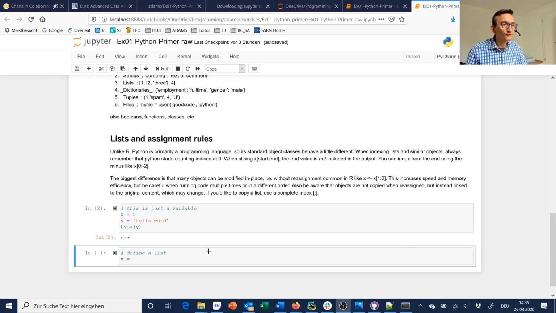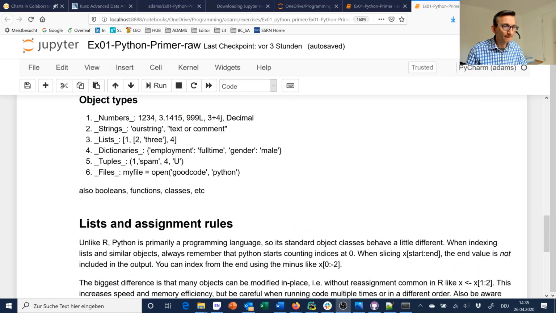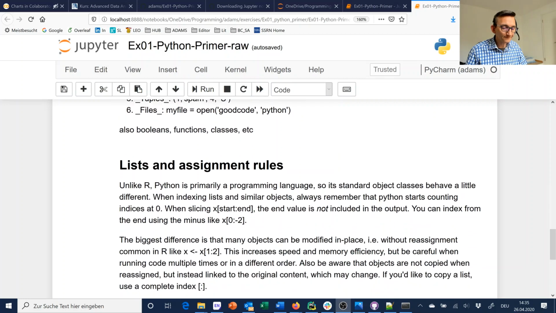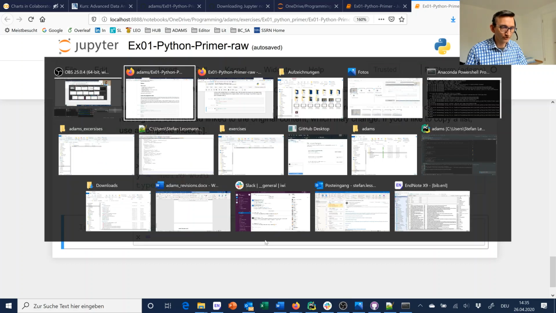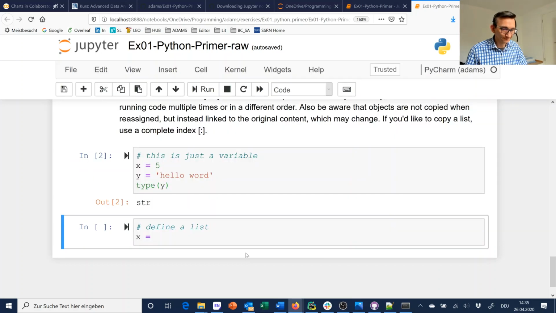Oh, apologies, I realized that this is very hard to read. Sorry for that. I will not redo everything because you have the notebook available, and from now on I will change the resolution. That should make it much easier for you to follow what's going on and also, well, see in the video what I'm typing here.